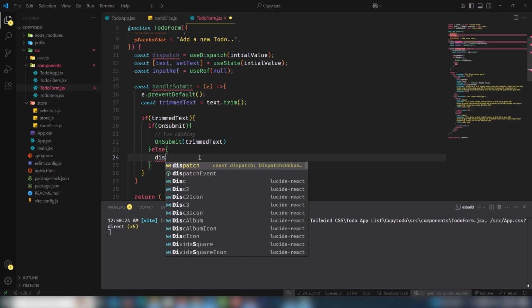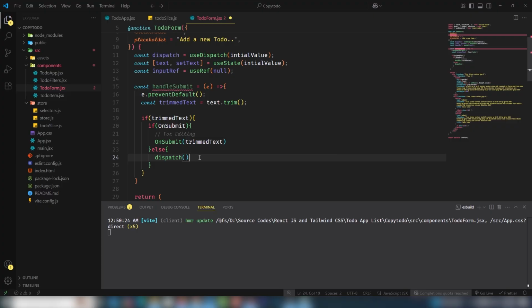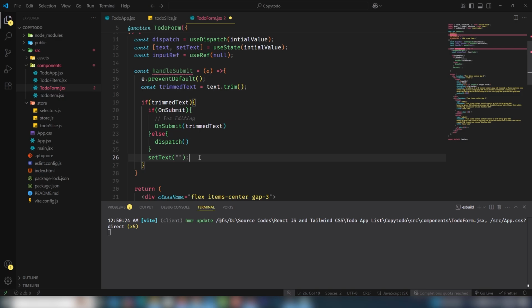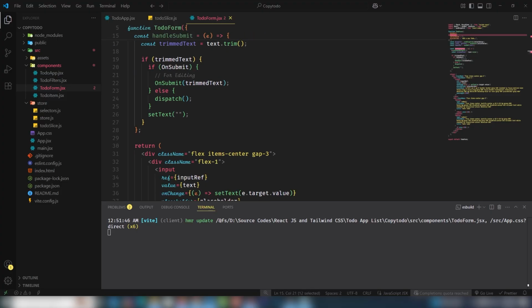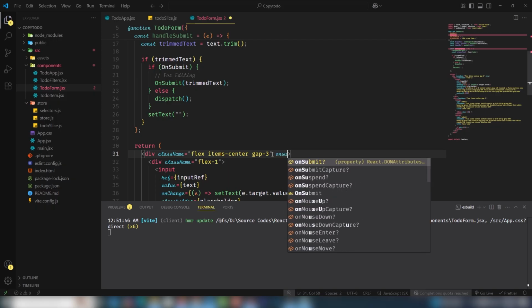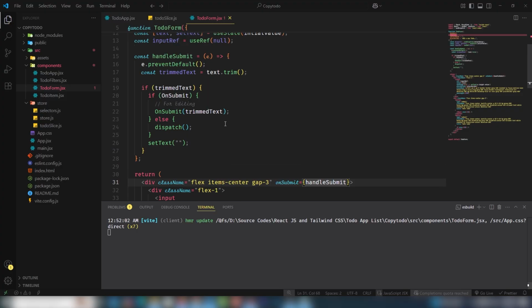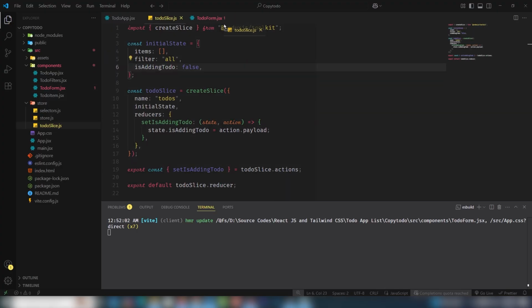So what I need to use, I use dispatch, and inside that I need to create the function. The function I will create in a minute. I will show you the function I will create. But before creating the function that will help us to add the record, let's copy that and add that inside there. Let's add on submit and do that. And yeah, we're gonna create a function inside the to-do slice file, right? So I need to move on the right side.